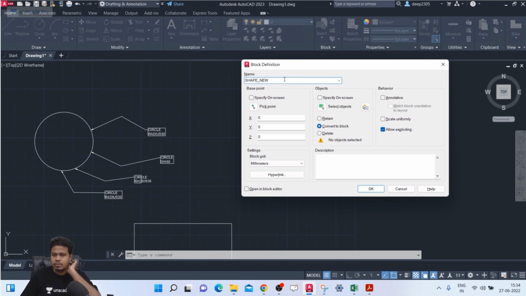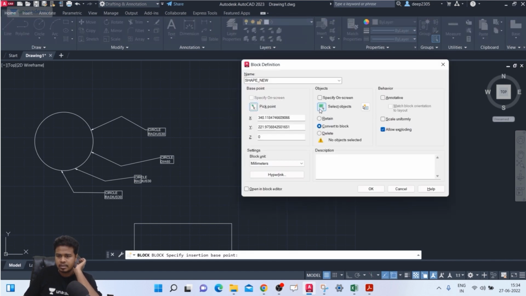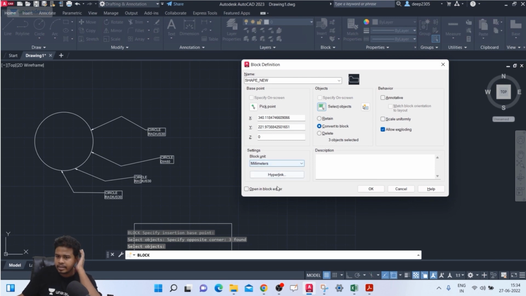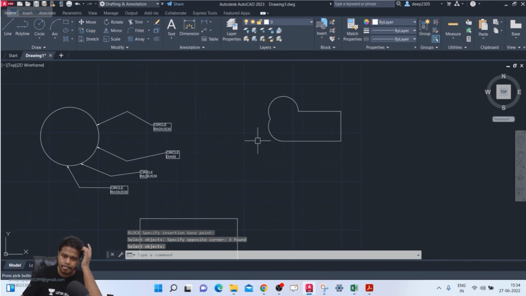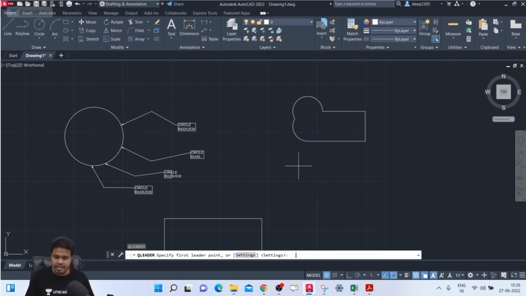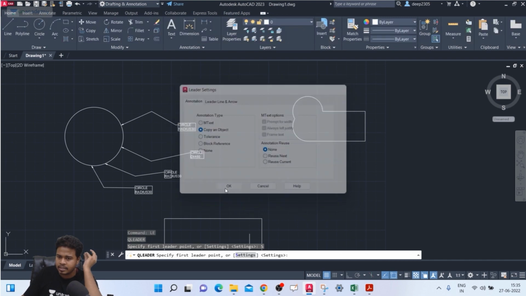Shape new is the name of the block. Pick point, select object, press enter, okay, and click OK. Right now, you can see this has been converted into a block. Now go to quick leader, that is LE enter. Go to settings. Second is select an object.